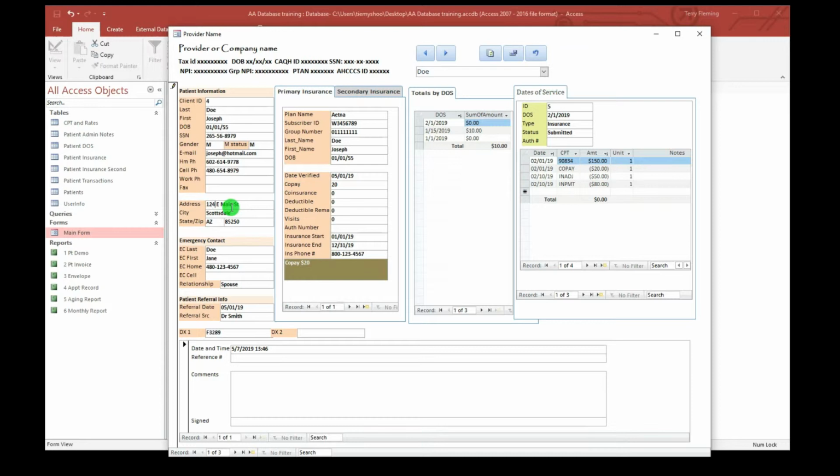The patient's emergency contact information is listed below the patient information. The emergency contact's name, their phone numbers and relationship to the patient are found here. Patient referral info. This area is available for tracking patient referrals. Record the date the referral was made and the name of the person or business who referred the patient to your practice.